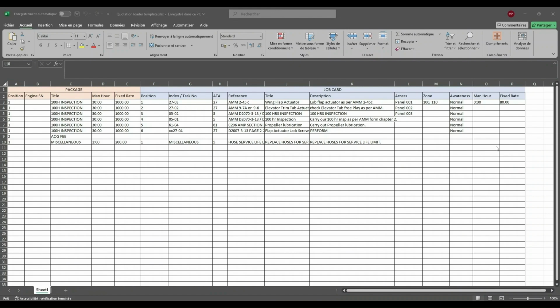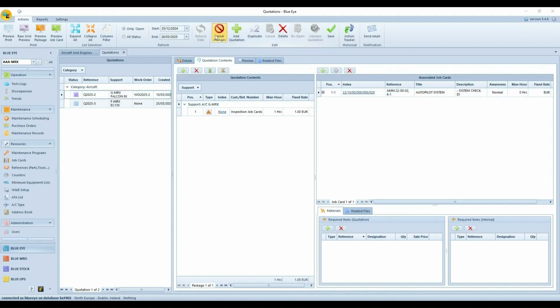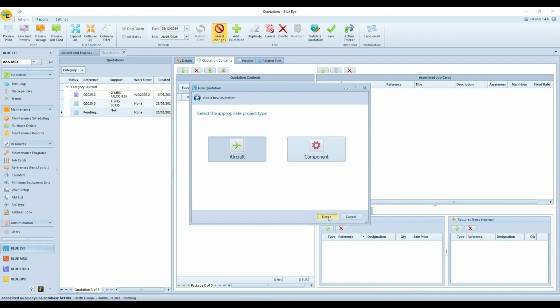Step 2. Load the data into the system. Go to the Quotations module and switch to Edit mode. While it's possible to add content to an existing quotation, this tutorial will guide you through the process using a new one. Click Add Quotation, select a sender and customer, then click Next. Choose a work order type and click Next. Select an aircraft and click Next and Finish.